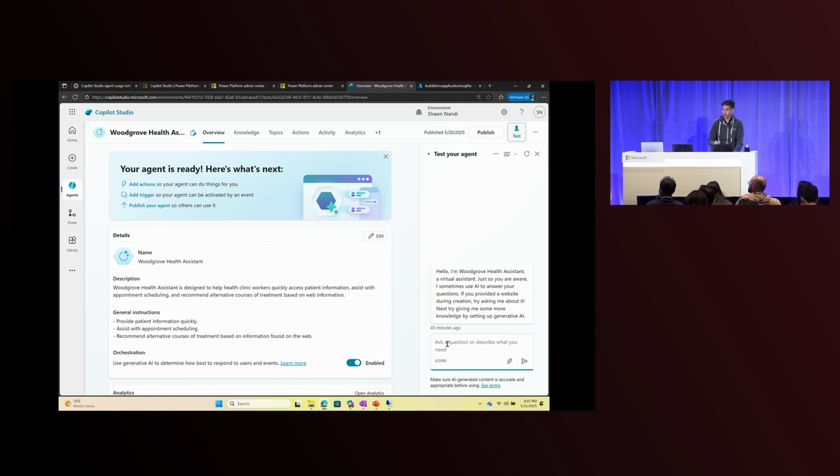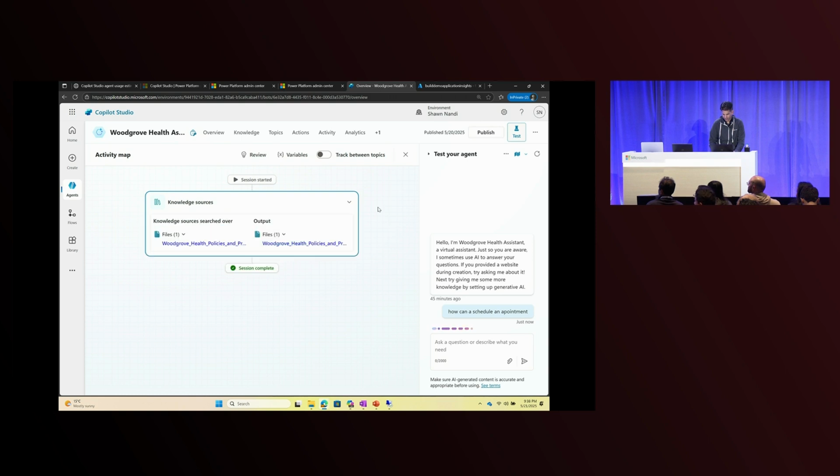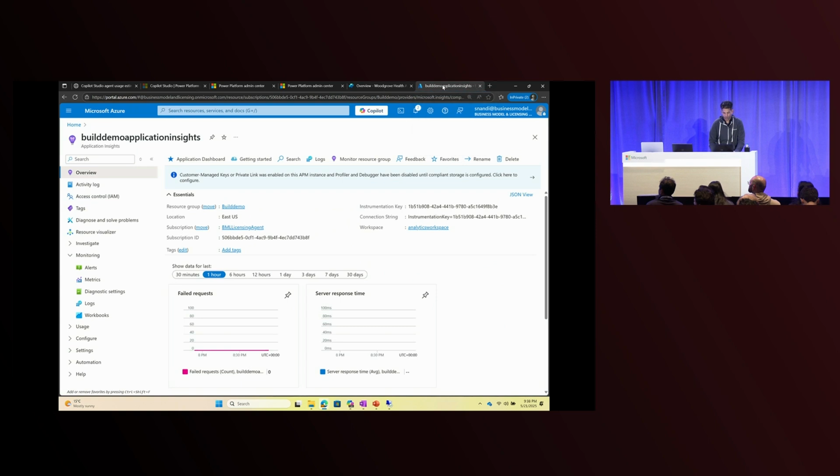So I'm going to go ahead and interact with this agent, and then let's see what comes up in Application Insights. So I'm going to be a patient, and I'm going to say, how can I schedule an appointment? Oh, forgive my spelling. There we go. Searching the knowledge source I have on this, and I've got a policies file with appointment scheduling. Great. So it gives me a response about how I can schedule an appointment on phone and online and so forth. And so now this is wired up to Application Insights. I want to go and actually see what the results are.